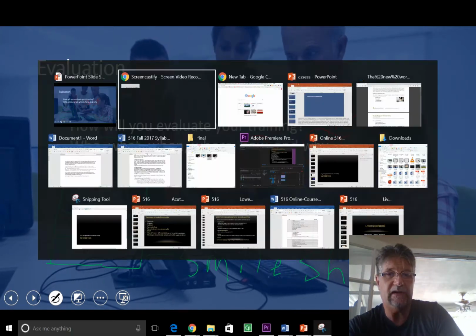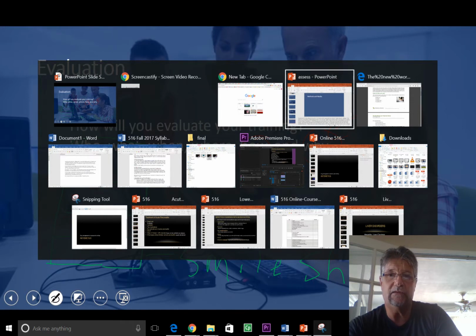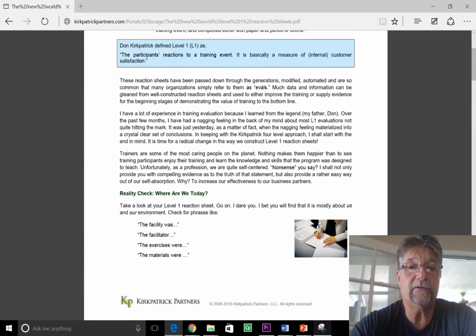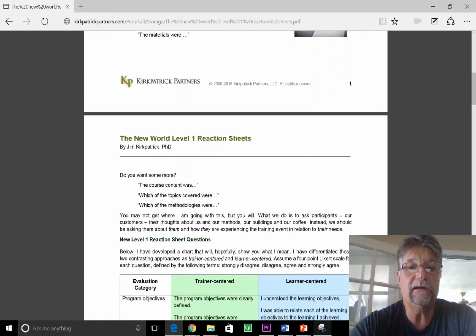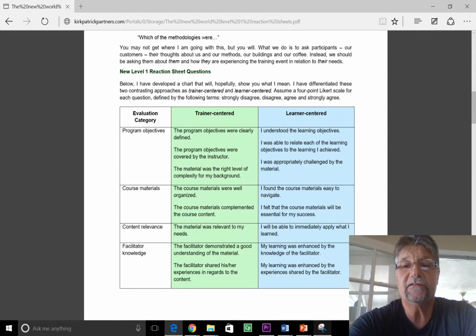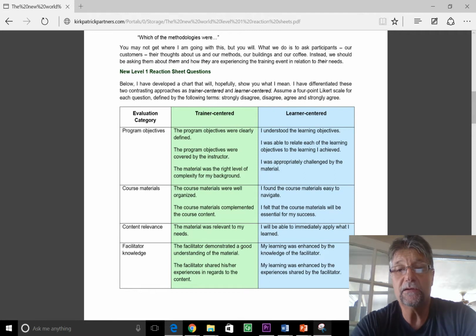And just to give you a hint for that, I am going to go over to Dr. Kirkpatrick himself. Reality check, where are they today? Trainer-centered: the program objectives were clearly defined. Learner-centered: I understood the learning objectives. Trainer-centered for course materials: the course material complemented the course content. Learner-centered: I felt the course materials will be essential for my course. So that's what we want to look at.